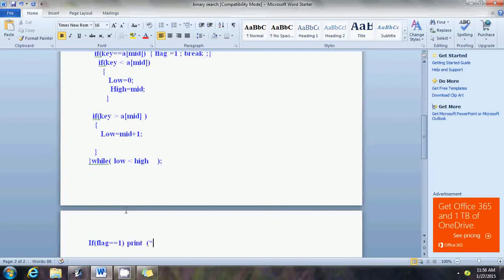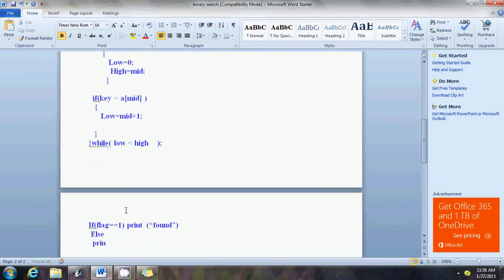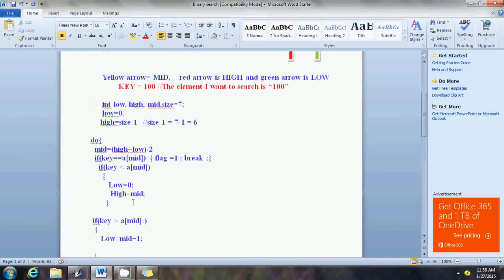the element is found. Else print not found. This thing can be done. So instead of printing the message here as "element found", I'm just setting a flag variable to 1.